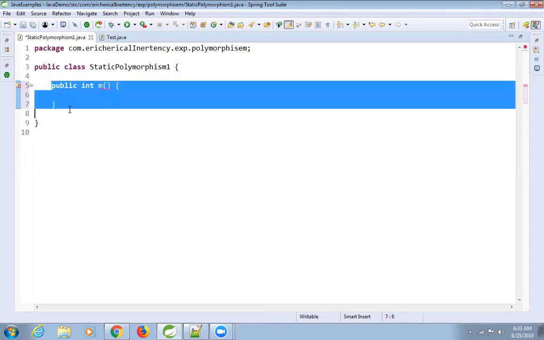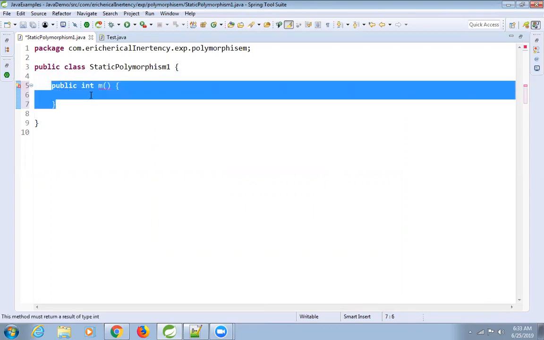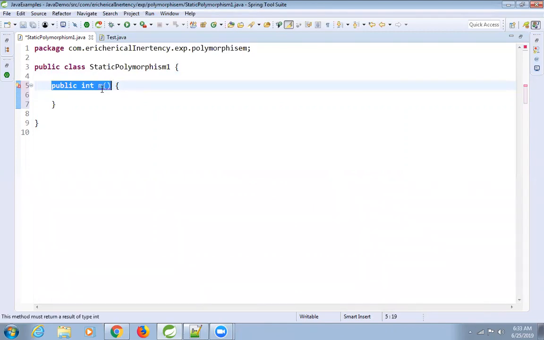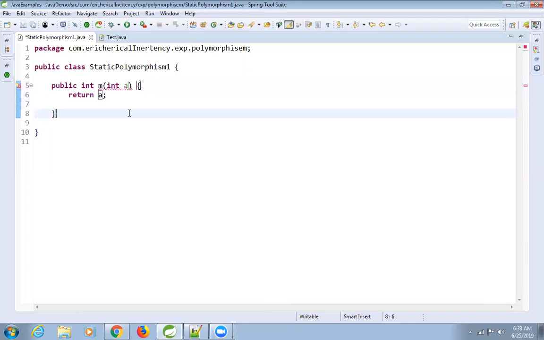So we are discussing method overriding. Method overriding means the same method with different parameters. So I have written one method, public int m. Why are we getting this error? Because the return type is int, right? So we need to return something. So int a, I may return.